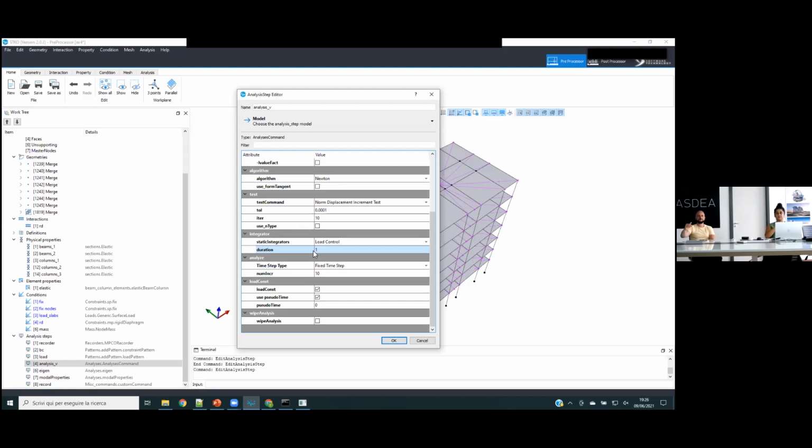Since you are keeping them constant, you can reset the pseudo time to 0. Now, resetting the pseudo time to 0 is not really necessary, but sometimes it is necessary. For example, in displacement control analysis. Why? Well, because in displacement control analysis, the pseudo time is the real load multiplier.